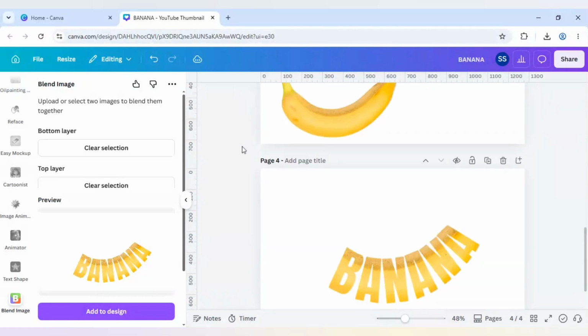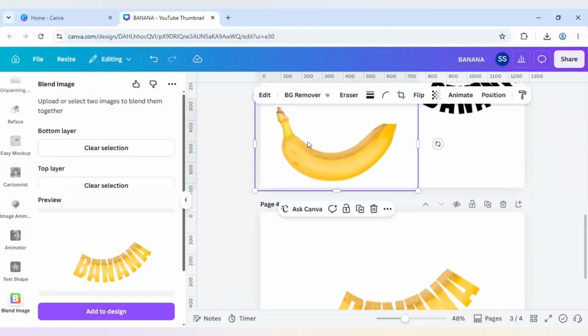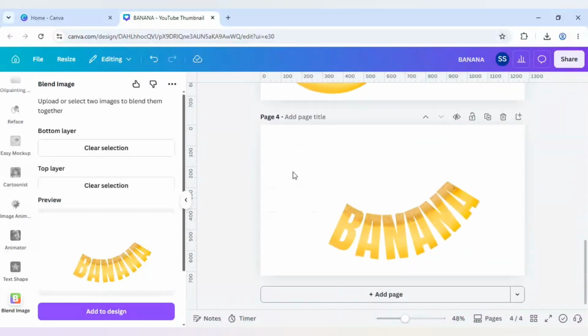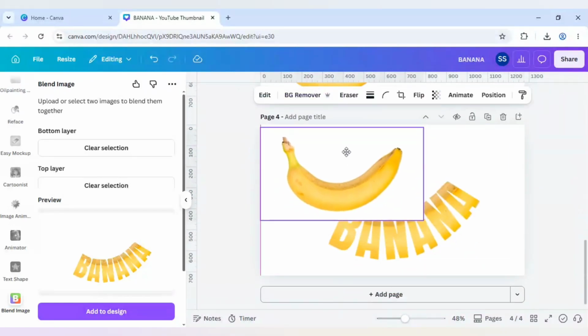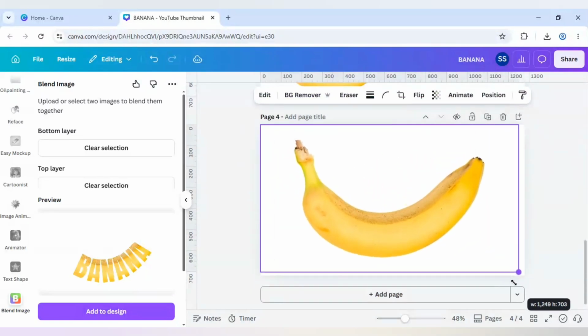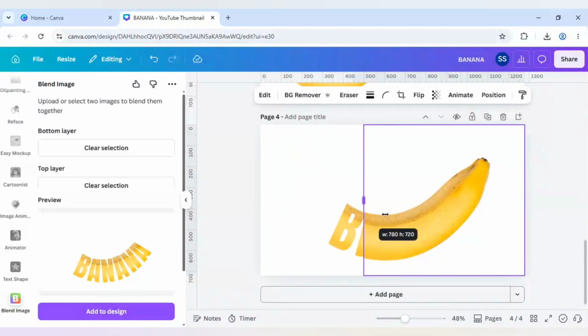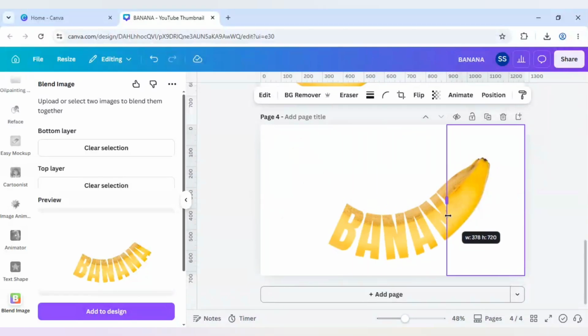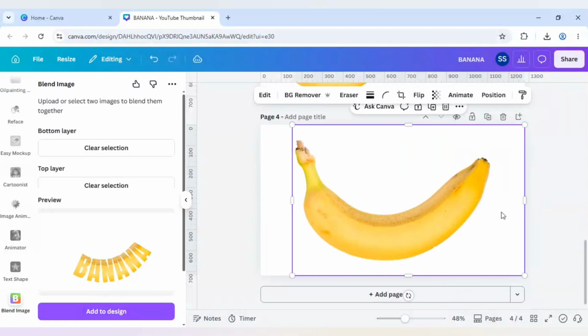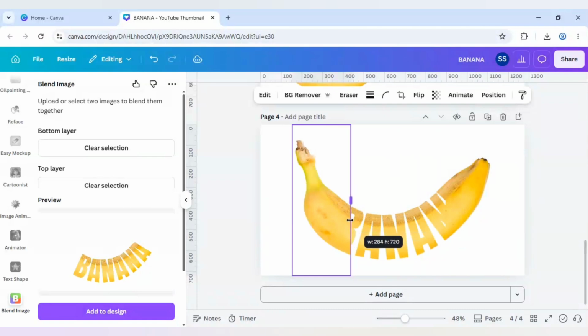Now as it is removed, I will bring this image, press Ctrl+C to copy it and paste it here, and make it the same size as the canvas. Now I will crop it till here, till it is touching the A part. After that duplicate it, make it the same size as the canvas, and cover it till it is touching the B part.